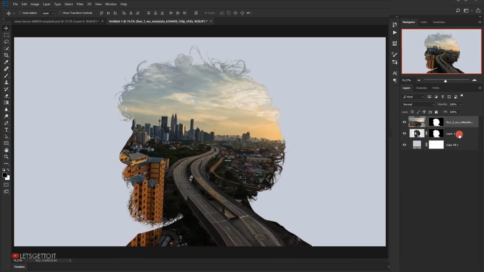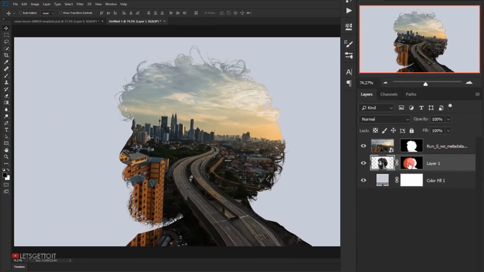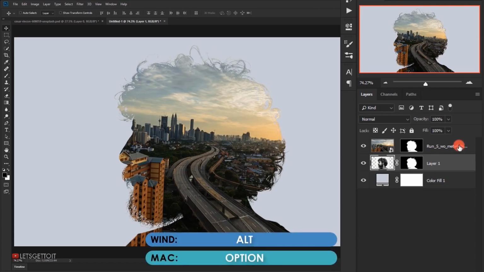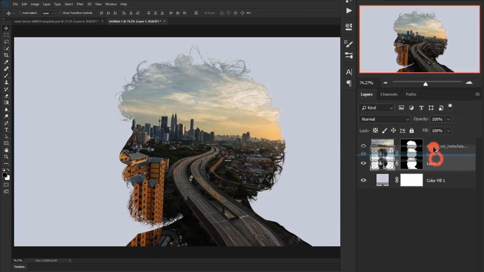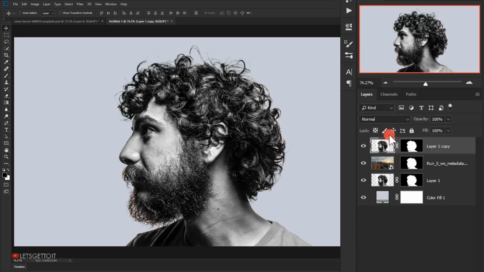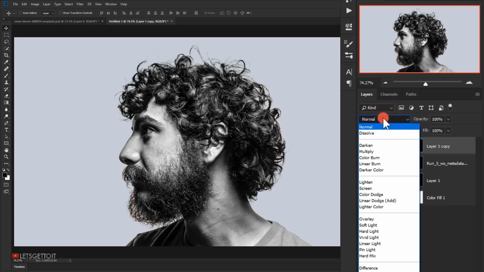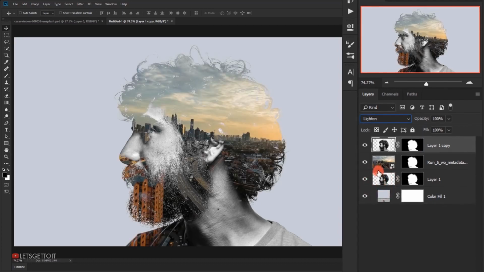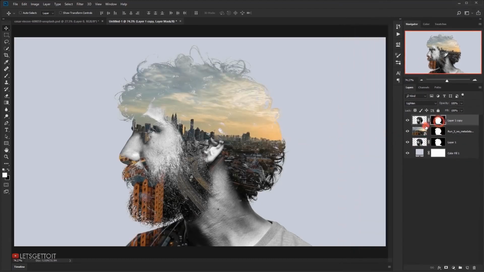Alright, now I'm gonna make a copy of this model layer in here, again by pressing Alt or Option. I will take a copy of it and put it on top, and then I will change the blending mode of it to lighten. Alright, now I need to delete this part so we can see the road that we just adjusted.